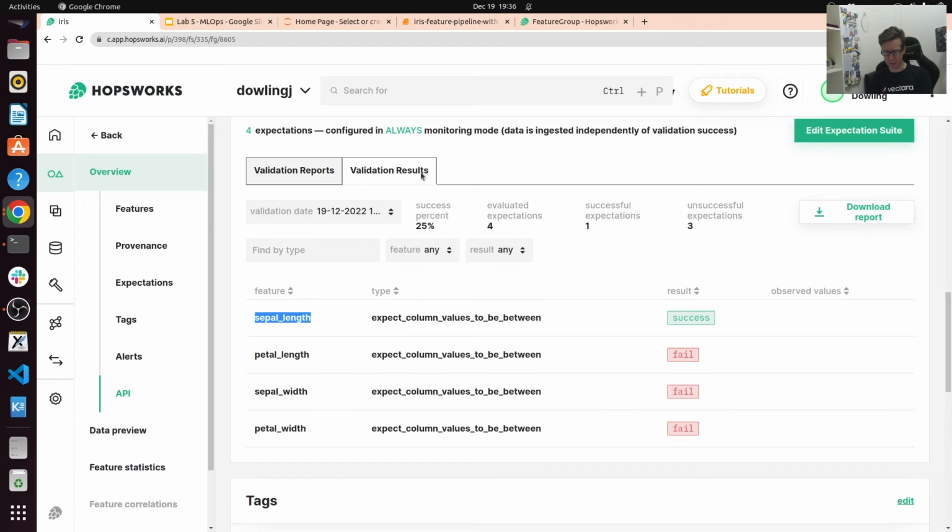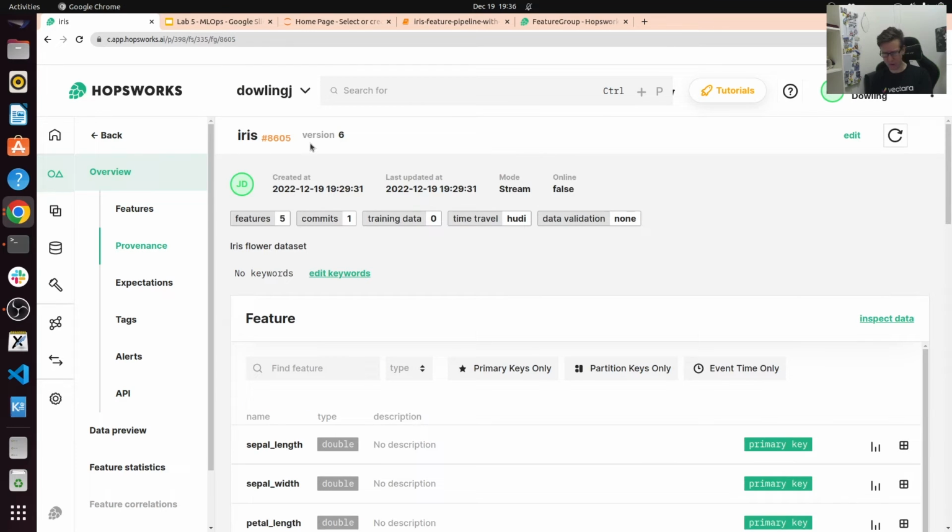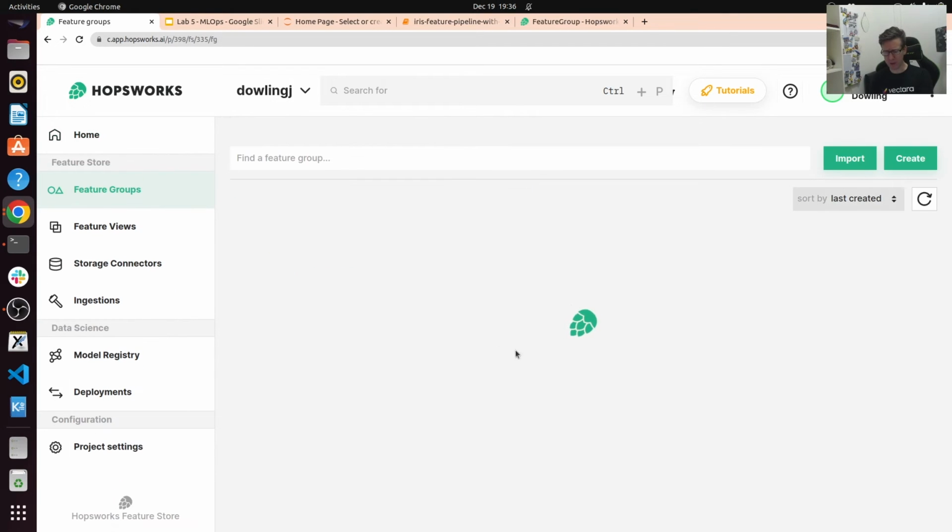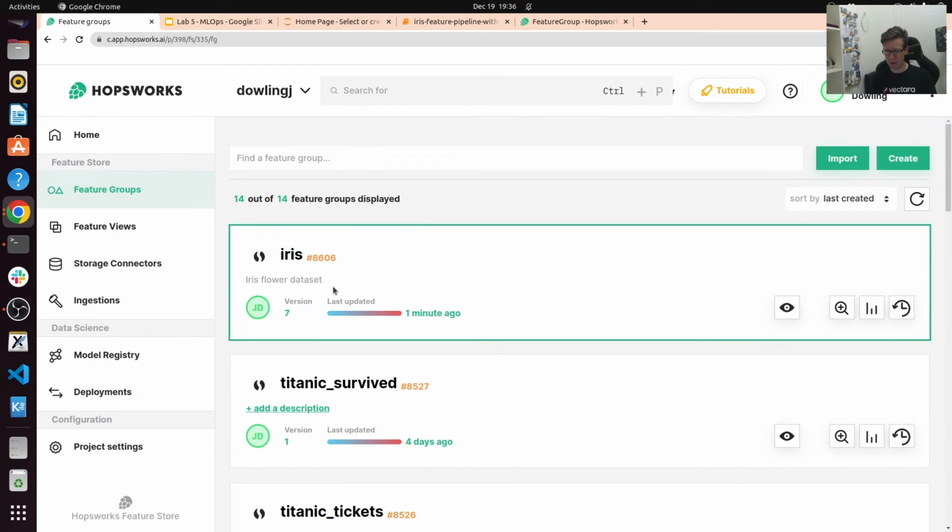So let's go back and have a look here. So this was our feature group here. Now, this is where we get into the MLOps versioning of feature groups. So I created version 6 here. And if we go back and look at our feature groups, we can see that version 7 was created of this particular feature group.